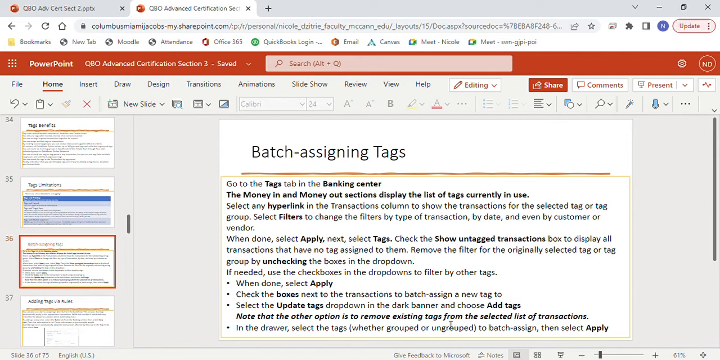Select any hyperlink in the transaction column to show the transaction for a selected tag or tag group. Select filters to change the filter by type of transaction or by date or even by customer or vendor. When done, select Apply, and next select Tags. Check the Show Untagged Transaction box to display all transactions that have no tags assigned to them.